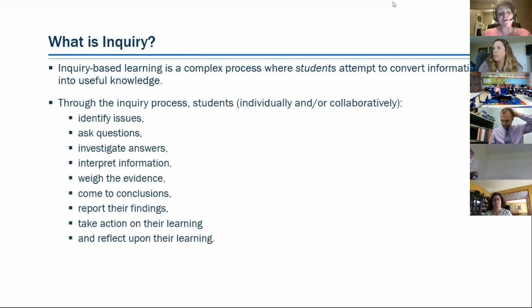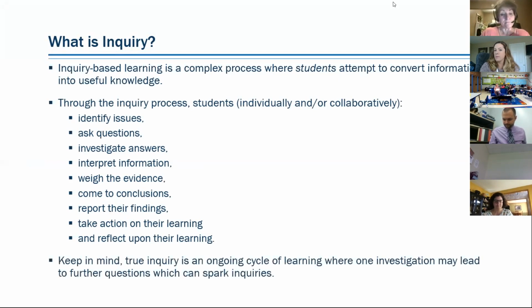And if you look at all of the key skills that students and others need to do as they go through the inquiry process, you can see that this is what makes it complex. There's a lot of things that students have to do when they really go through the inquiry process. And keep in mind that a true inquiry is an ongoing cycle. And what we mean by that is, right in the middle of your inquiry, or even at the end of it, you've come up with even more questions, which can spark more inquiries, and it can keep going and going and going.